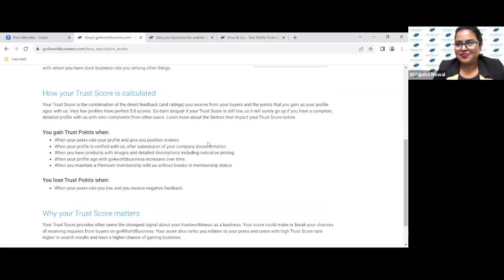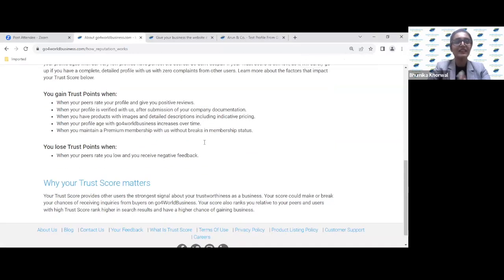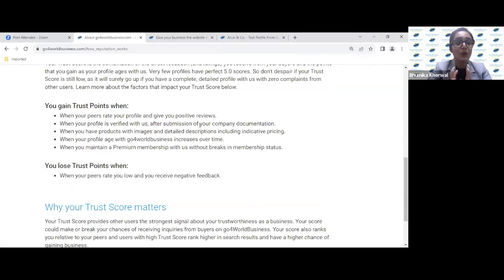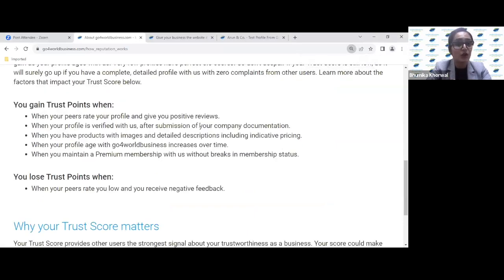So Bhumika, please. Sure. Well, thank you so much for the information, Abhipsha. When we talk about trust score, it plays a vital role in increasing the credibility of a supplier. And there are 5 really easy to follow parameters from which we can easily gain the trust points.